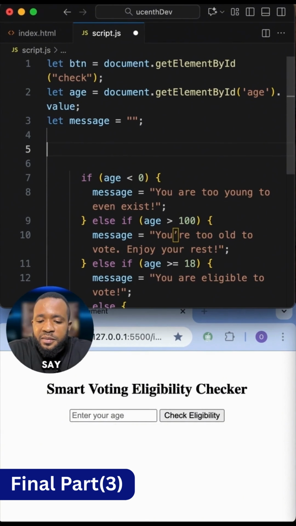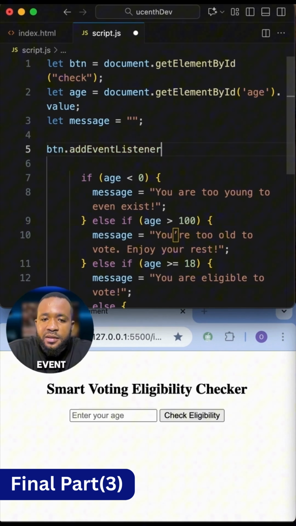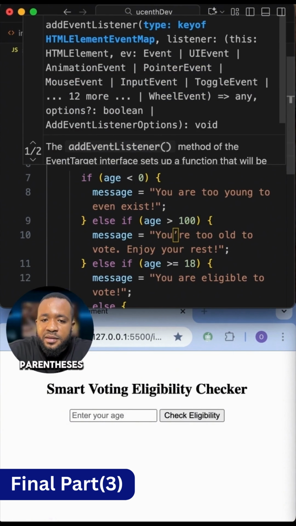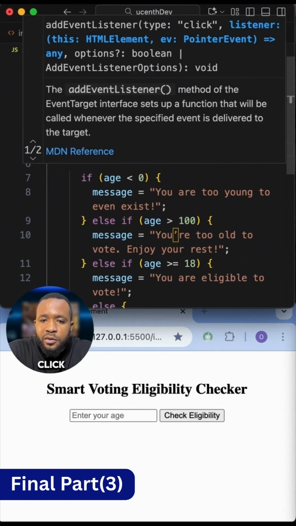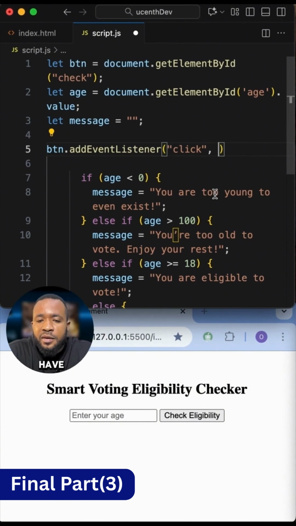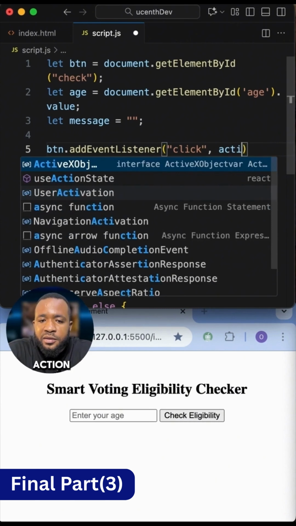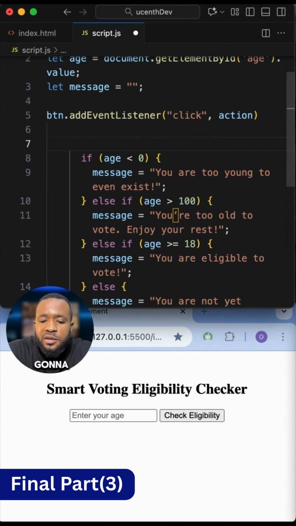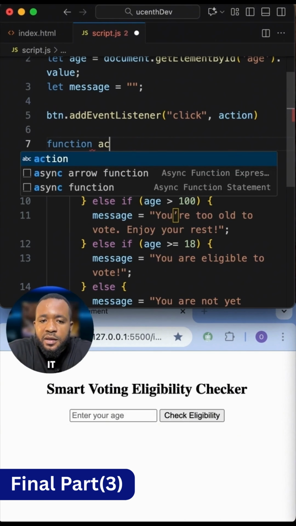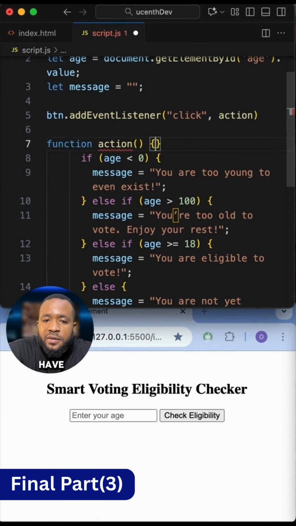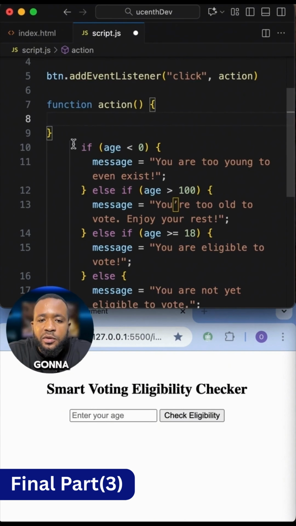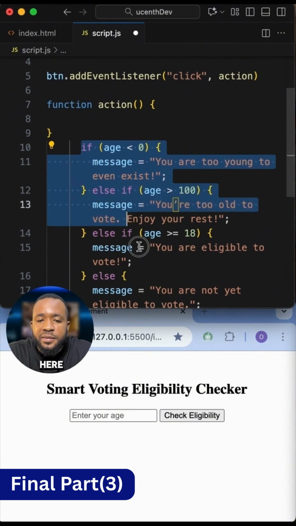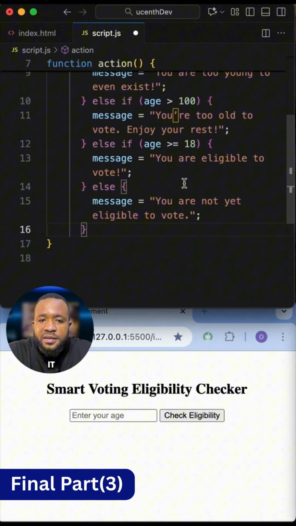So I will say btn.addEventListener. In parentheses, I will say click, comma. Then we're going to have our function of action. Then below it, we're going to declare a function and give it action. Then after that, we have our curly braces. Then we're going to copy everything we have here and paste it inside here.